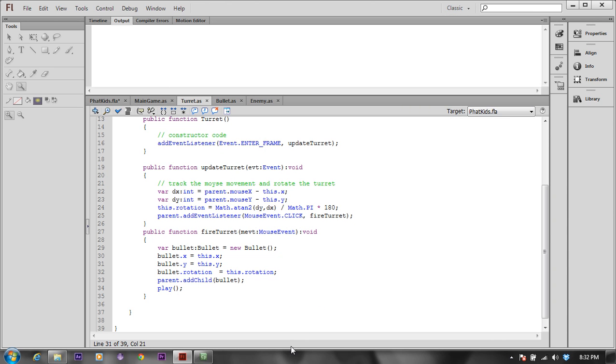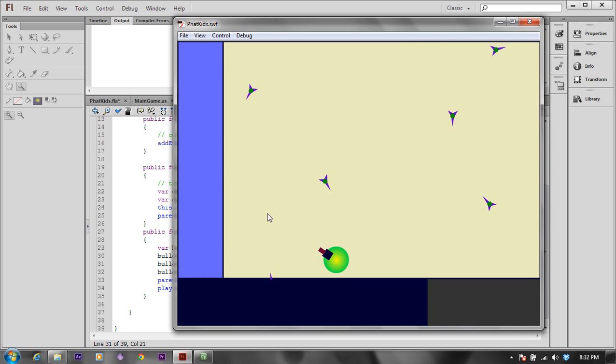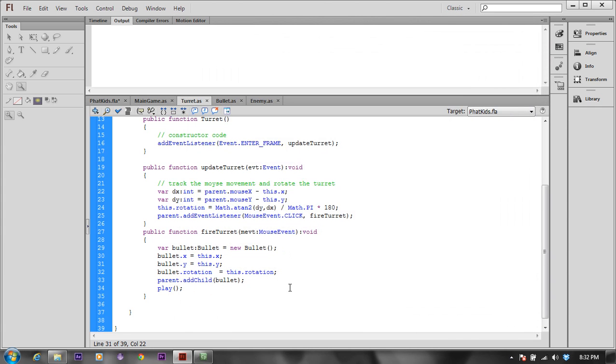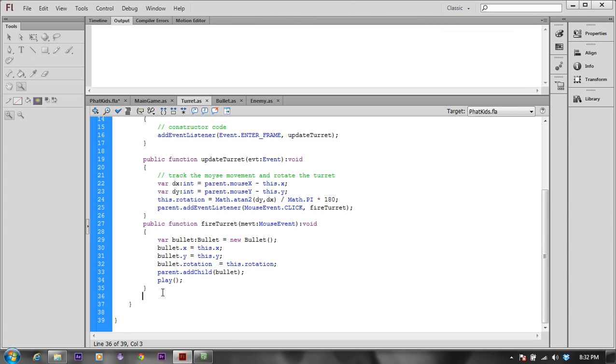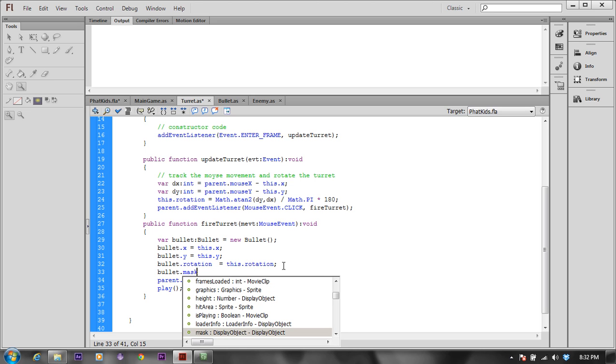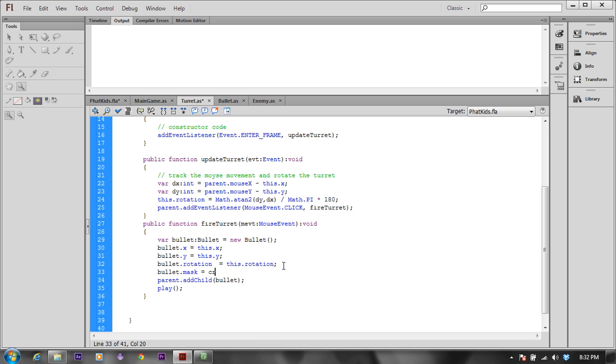Okay, the only other thing I think I will put on right now is the game area mask. Notice that the bullets fly right off the stage, but I'm having a little bit of problem with that. It looks like I don't know how to take the mask. So in other words, before I put this on the stage, I would like to say bullet.mask equals createGameAreaMask.